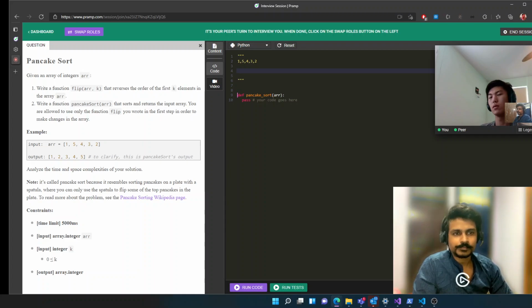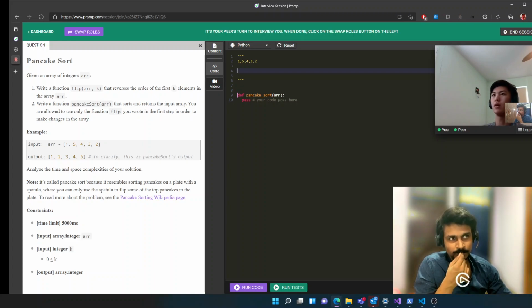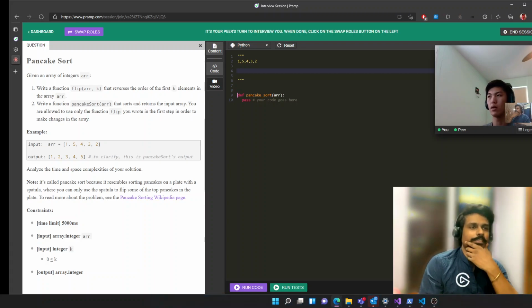I wouldn't see a reason for you to pass a section of the array. It says the first k elements. So for example, if you choose k equal to three in this example, 1 5 4 3 2, you would flip 1 5 4 to become 4 5 1, and then 3 2 remains unchanged. So you can't choose to flip a middle section of the array. You have to choose always from the front and the complete array.